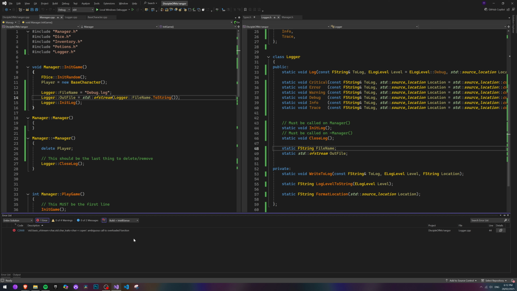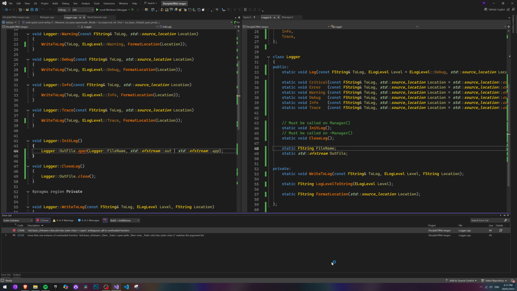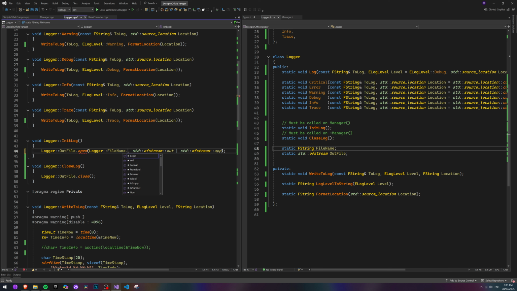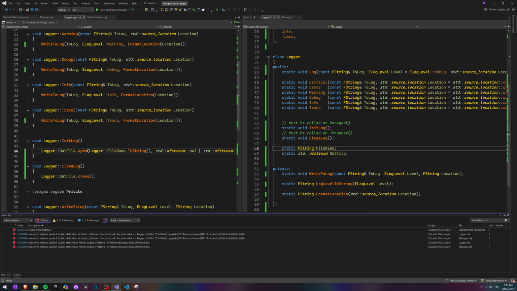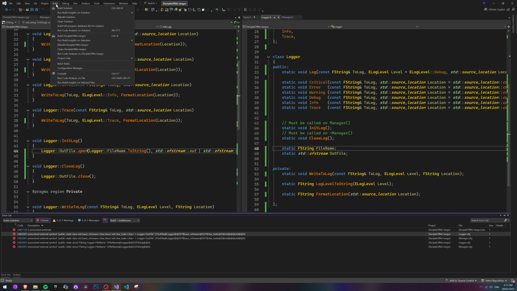Oh, fuck you. Ambiguous. Logger file name dot ToString. Maybe it makes sense as a string. You know, maybe the issue with this being an F string is that now anytime we interact with the output, it's going to have to be something different. And it still hates my life. It still thinks that I'm just a terrible person.